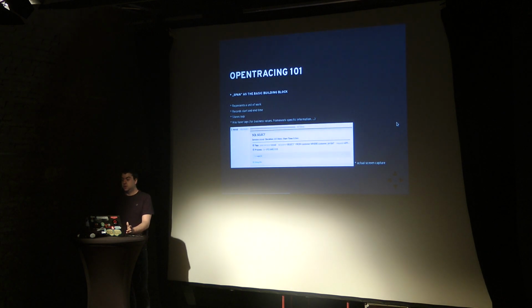A span might contain logs, so log entries like in a log file, or it might also contain tags that you specify as part of your business application. So in this case here, this span is a MySQL span, a query span, and as tags we add the type of the service, the SQL query that was executed, and some other metadata that we might need.